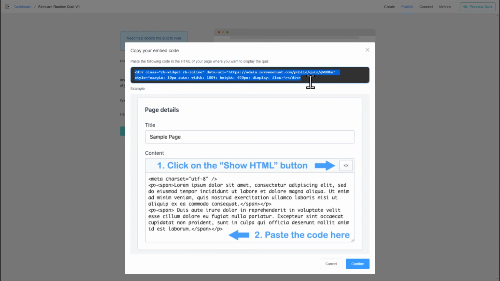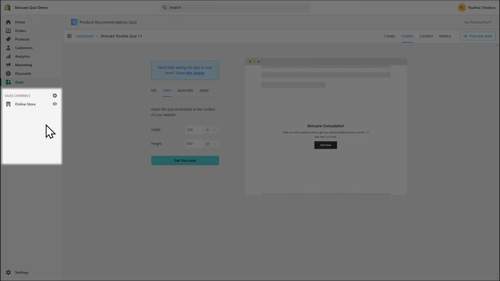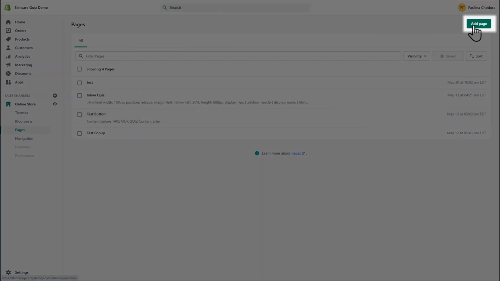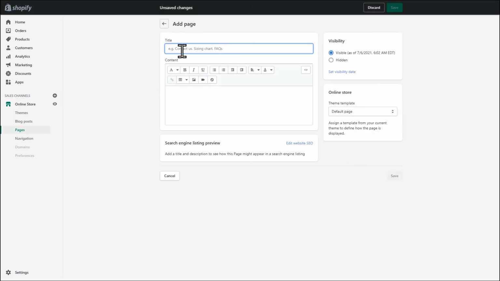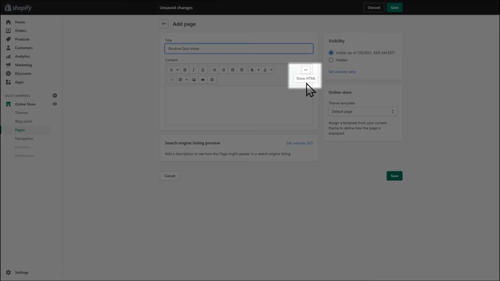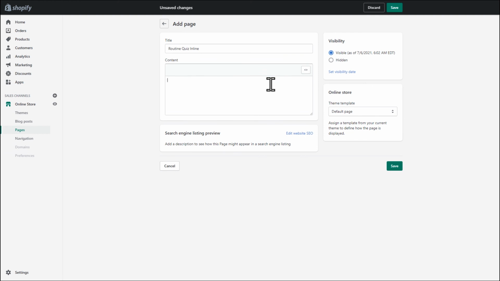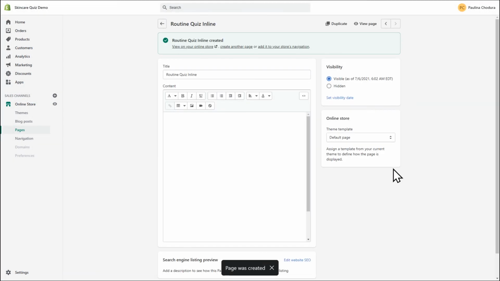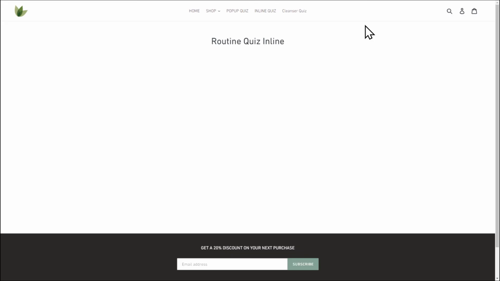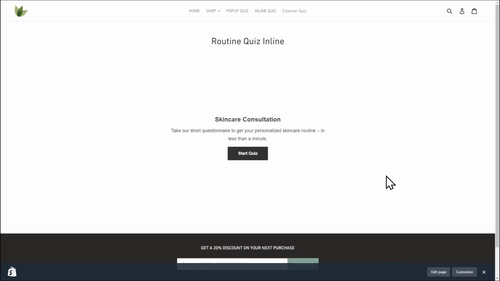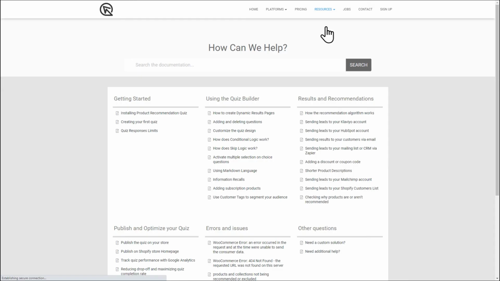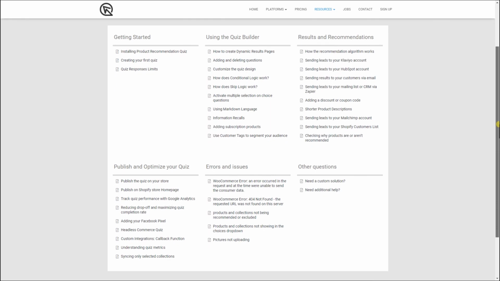Copy the code and navigate to your online store pages. Add a new page and give it a name. Click the Show HTML button and paste the code copied from the app. Make sure to save the changes. Congratulations! You've just created and published your first skincare routine quiz. Check out our FAQ section for more resources on getting started with recommendation quizzes.